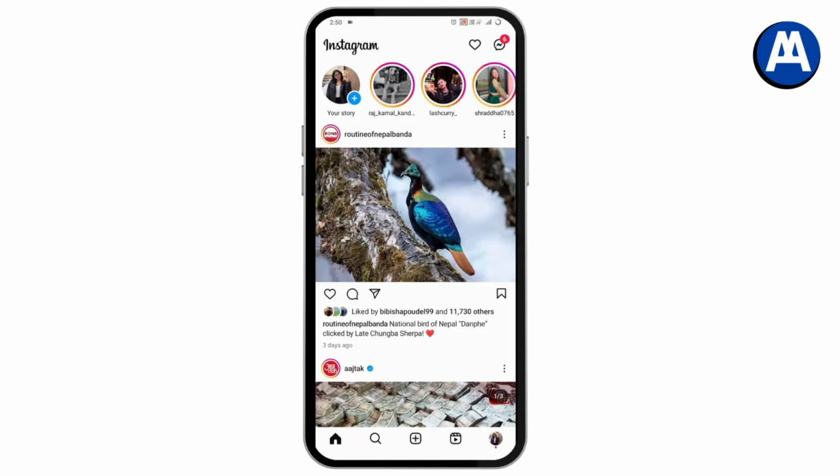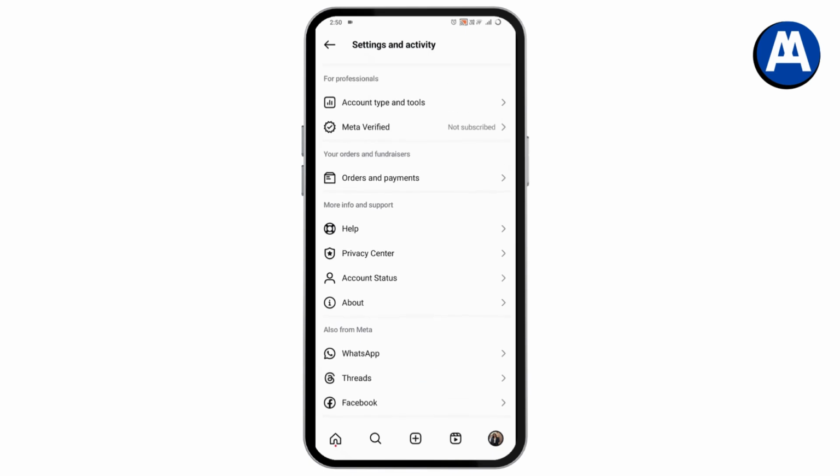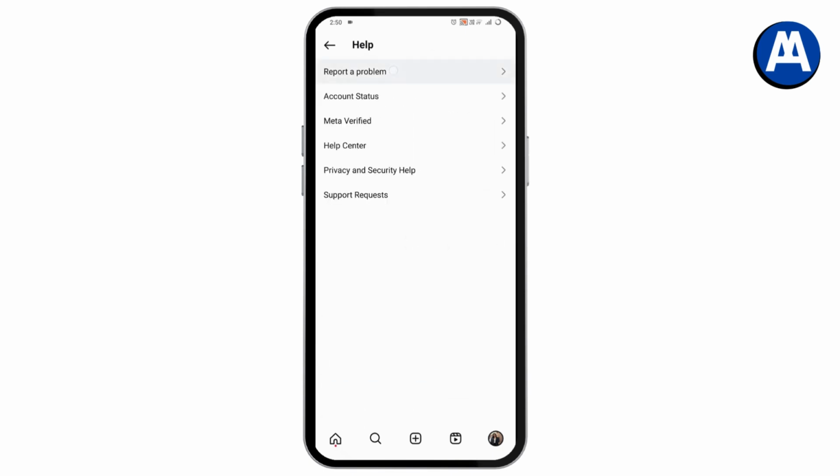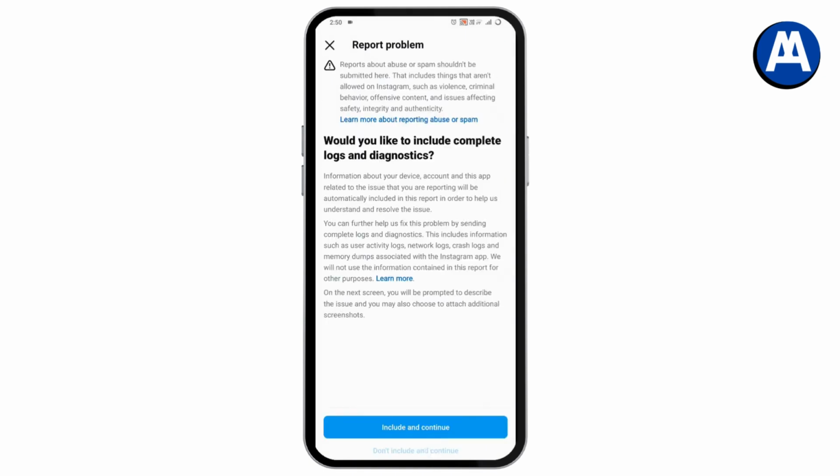Once you open up your Instagram, you need to go with your profile, which is on the bottom right. Go with the upper right, which has that 3-bar icon. Now scroll all the way down, and here you will have help option. Tap on help, tap on report a problem, and tap on report problem again, and tap on don't include.